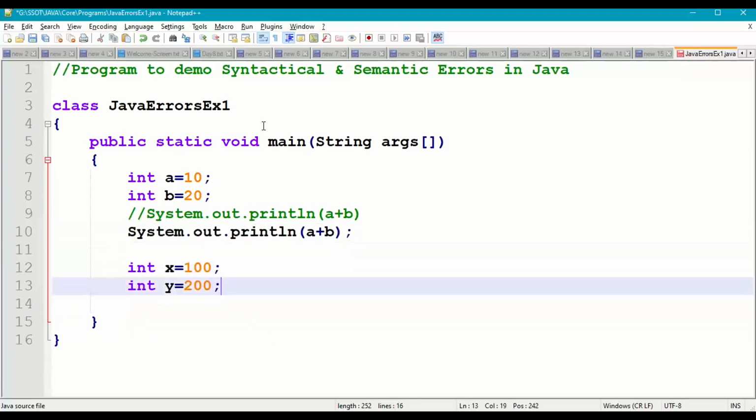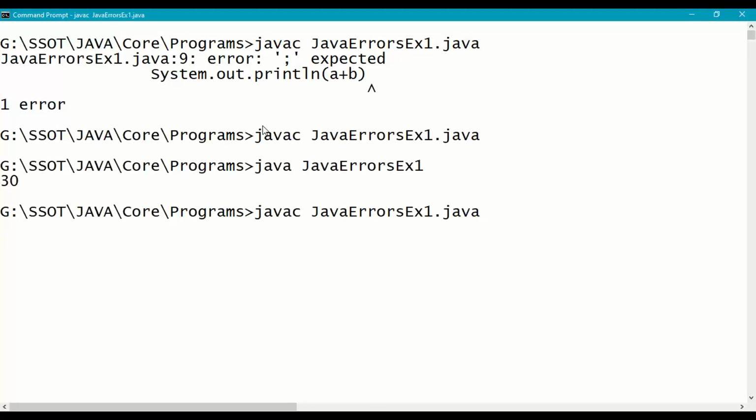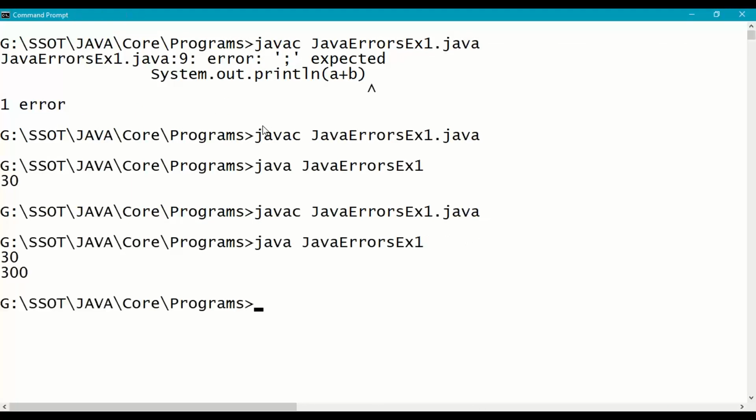So similarly, I'll take int x = 100, int y = 200. Now here I will take x + y. So save this, recompile, and run. So the answer is 300.